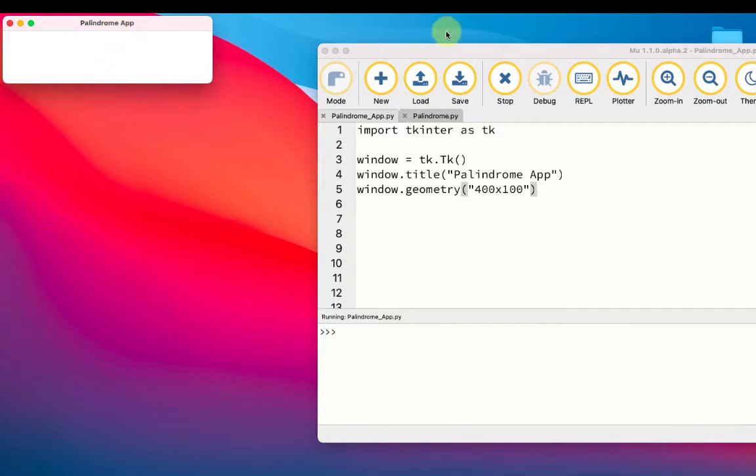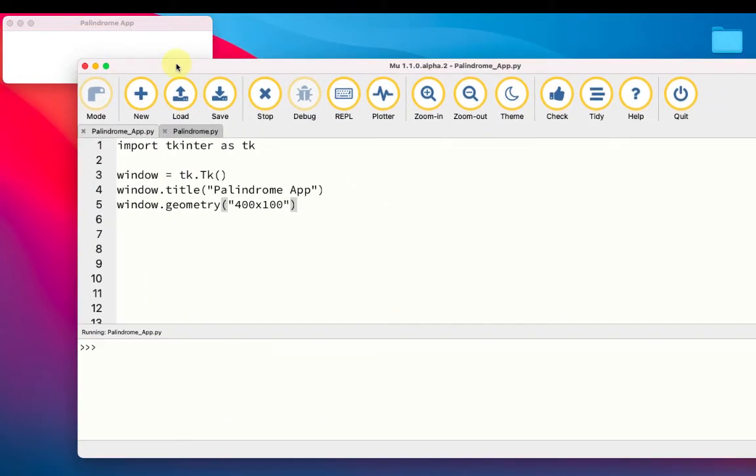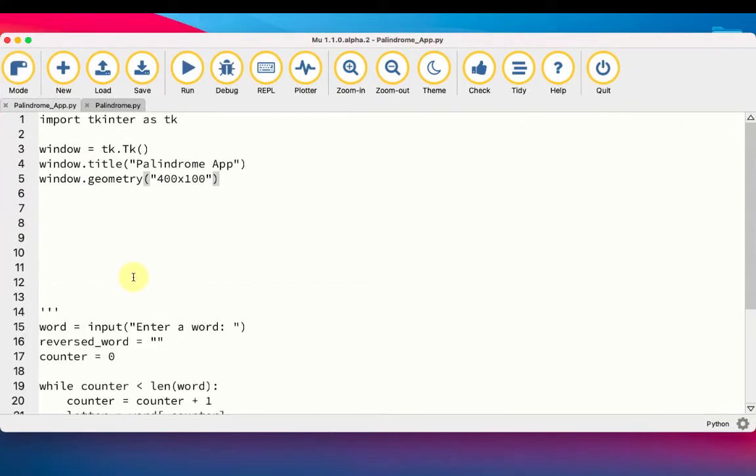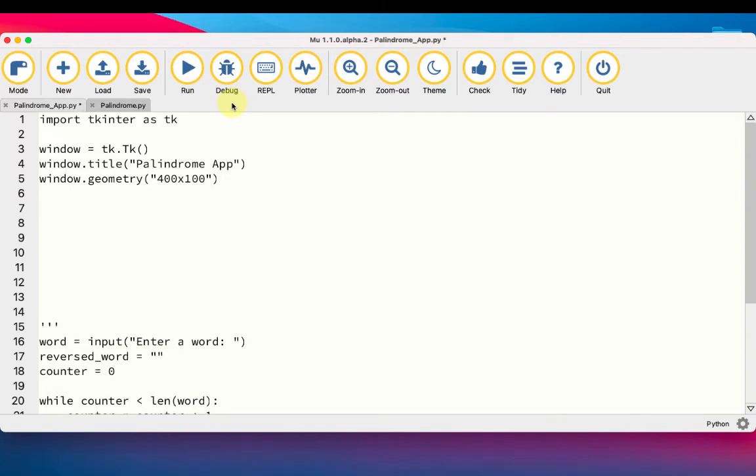Cool, cool. So it's just a little wider. All right. So now we have our window the way we want it. So next thing we need to do is let's create a label, right? So this is just going to be like a sentence in the top of the app. We can just say what this is going to do.